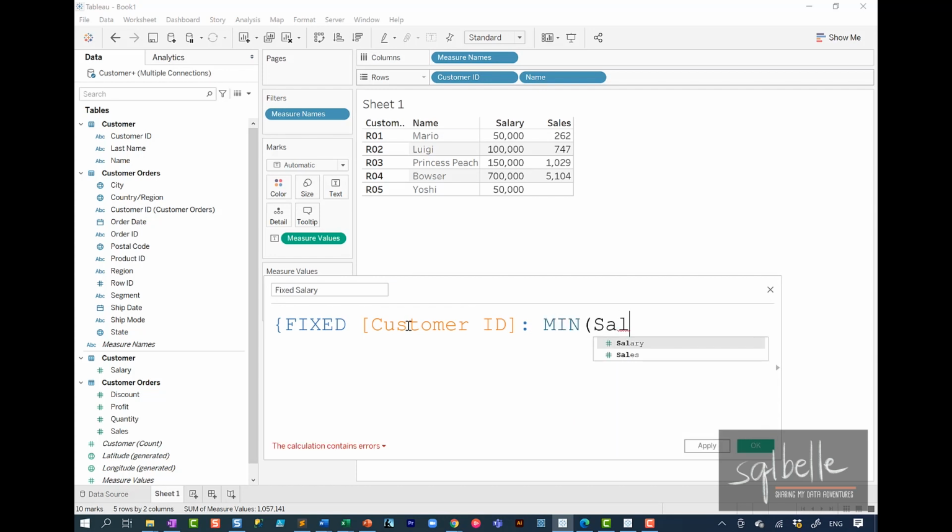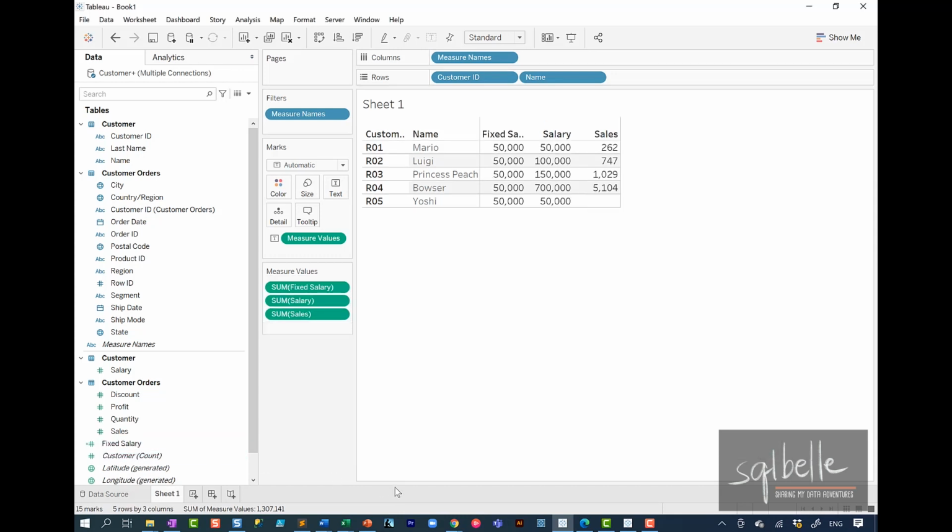Because remember, salary is just duplicated. It doesn't matter if we choose minimum or maximum or average, it's going to be the same number, at least for this use case. And let's click OK. And when we display our fixed salary now, this is the correct number.